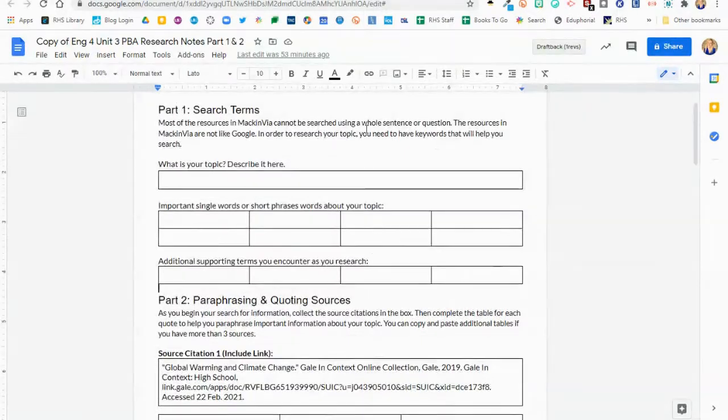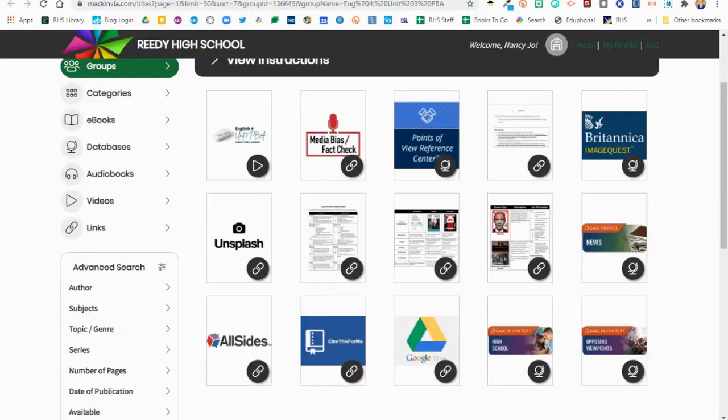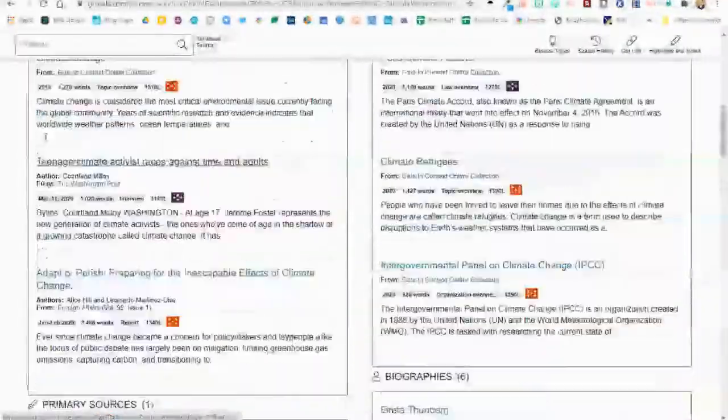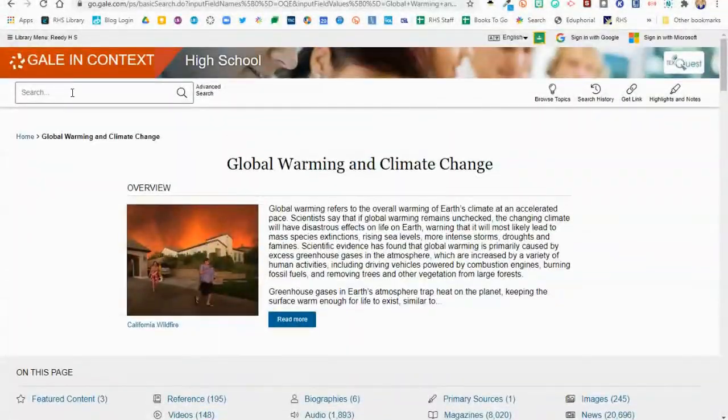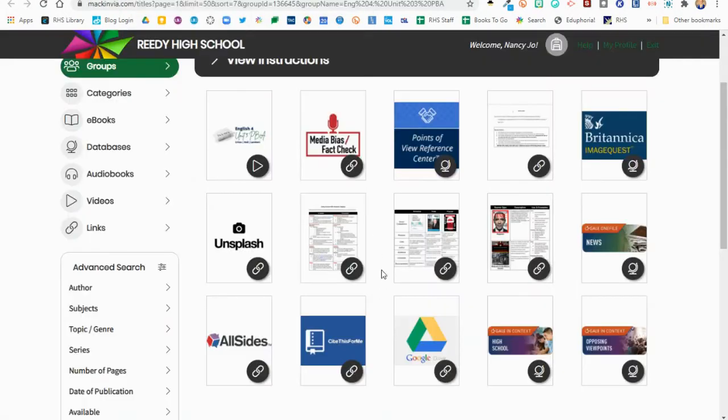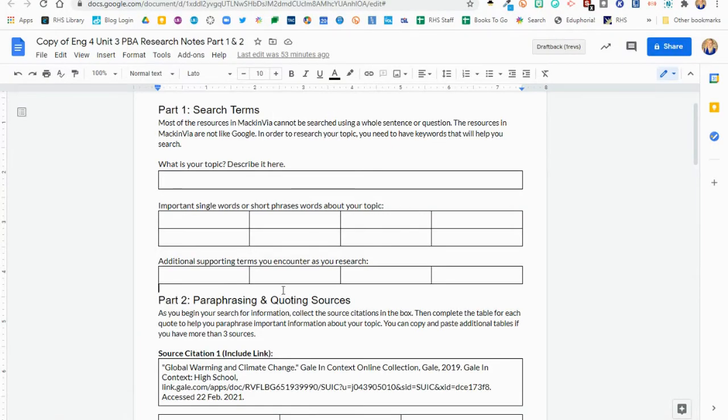You're going to complete that to help you know what you're searching when you are searching in the Mac and Via databases, because you can't come in here and type in like you would in Google. You can't type in up here, what is climate change? Because these databases do not work like Google. So you have to make sure that you're using the correct terms when you're searching in there.